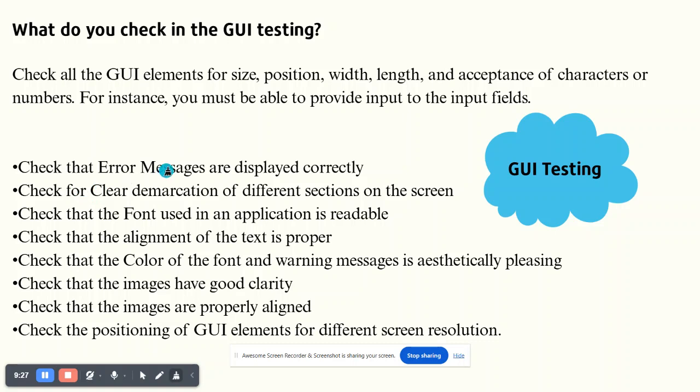If you put a wrong input in the input field, it should show the error message correctly. So this will be good to know about how GUI testing actually works.